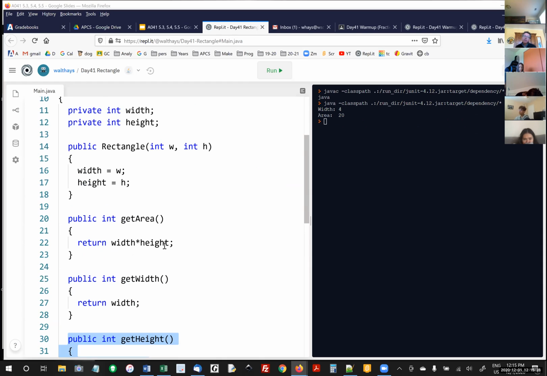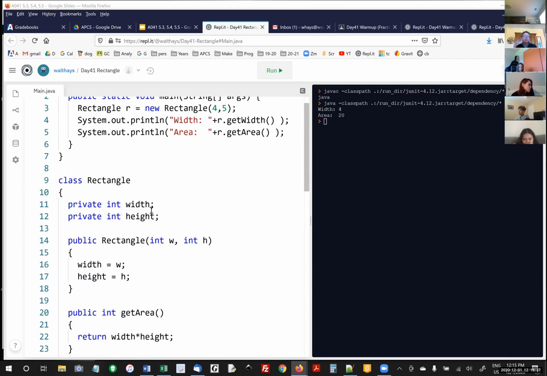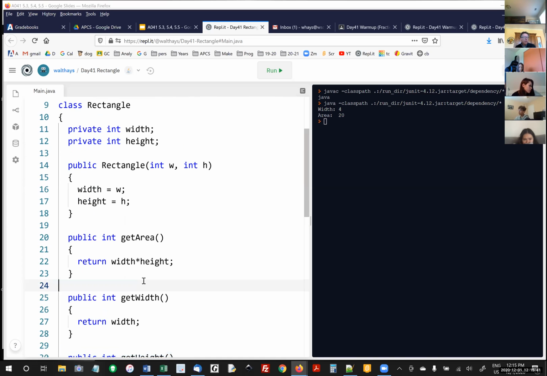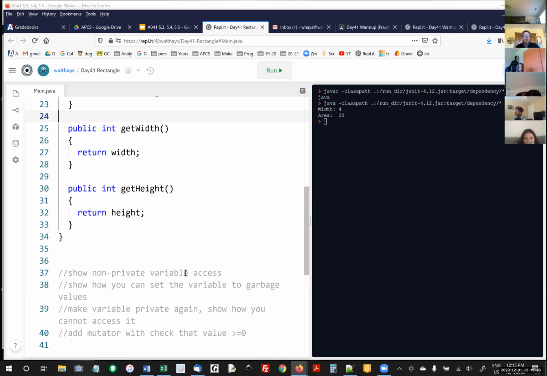And a get area isn't really, because it's returning width times height, which isn't uniquely one of the variables that we access. This class doesn't have any mutator methods. If we wanted to, we could write one that would allow you to set the width. I guess I might as well.